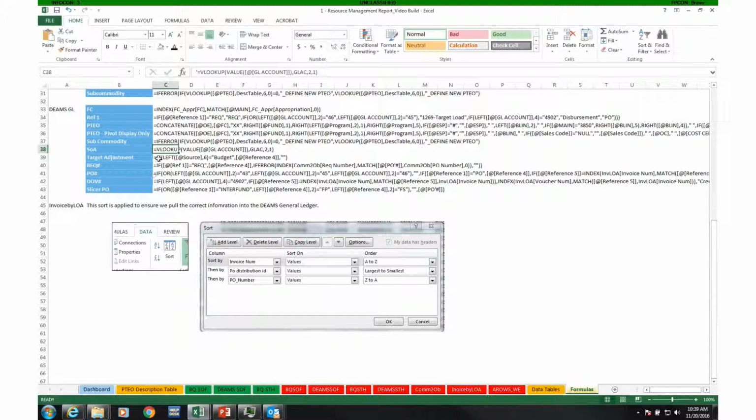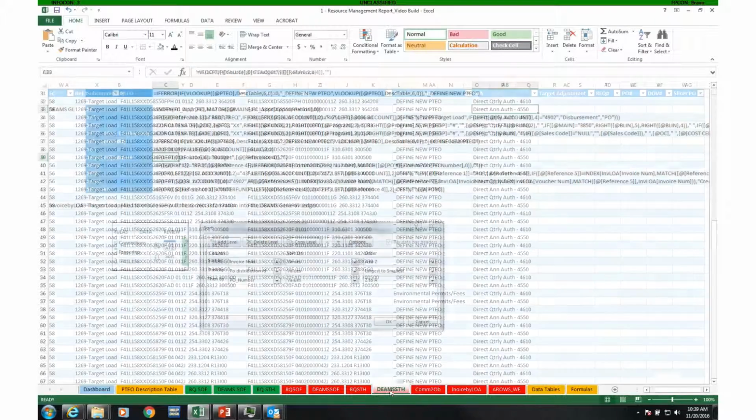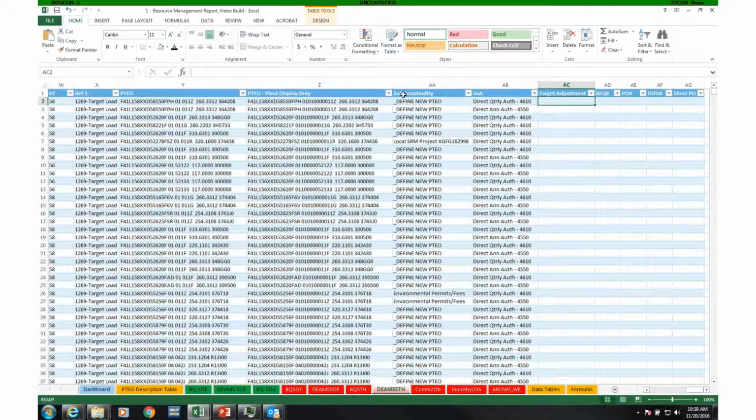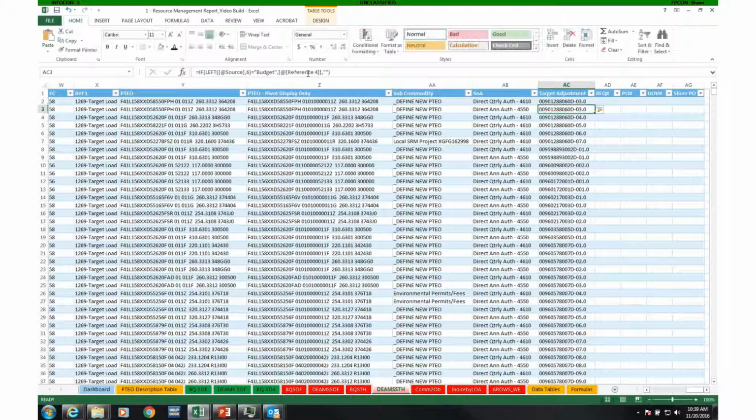Next one is going to be target adjustment. We're using a field that comes in from the general ledger naturally, that says budgetary. So if the source is budget, then give me reference 4, and reference 4 is going to give us our document number for our target loads. And that's a nice report to be able to have. Reference your target loads and what you did over time. What did you do? Did you do it all right? Did you make a mistake when I need to drill into the weeds?